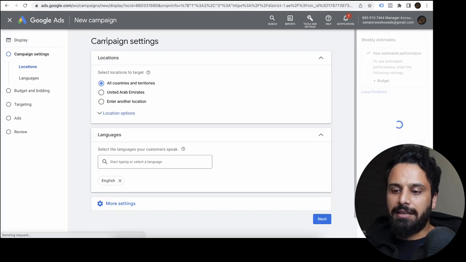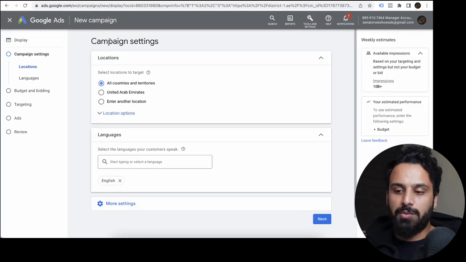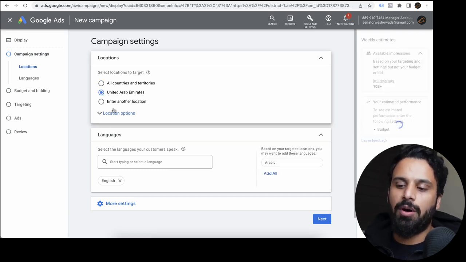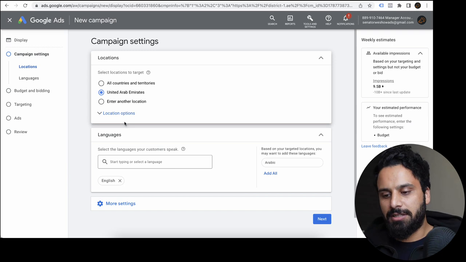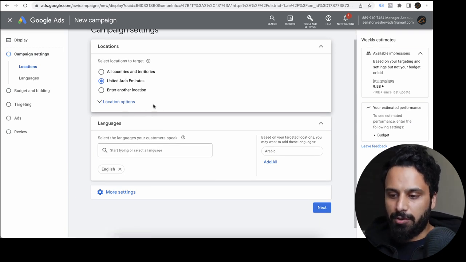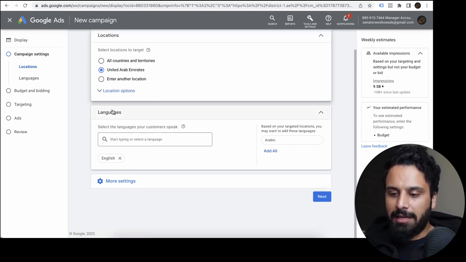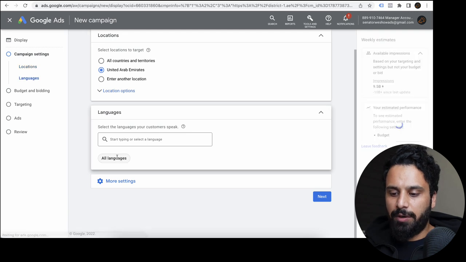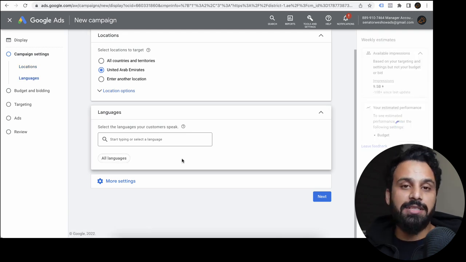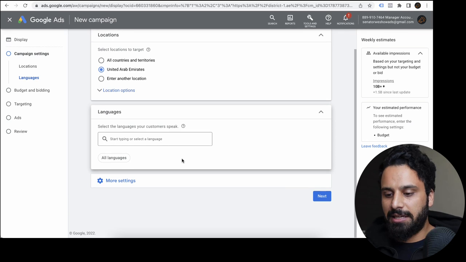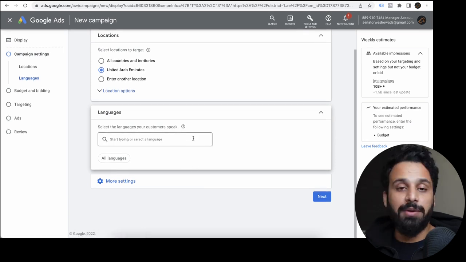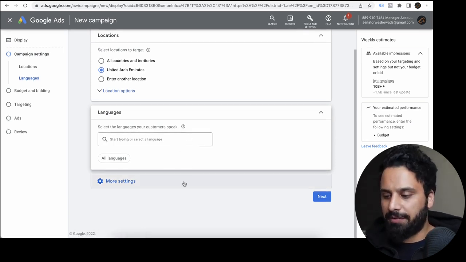The next setting it'll ask you is where do you want to target? In our case, we want to target United Arab Emirates. And you know about the other options which we discussed in the search campaign, so no point going through them again. And then it'll ask you which languages. I'll remove English and target all languages in UAE, because everyone speaks English, but I want the ads to appear even on Arabic websites or whatever.